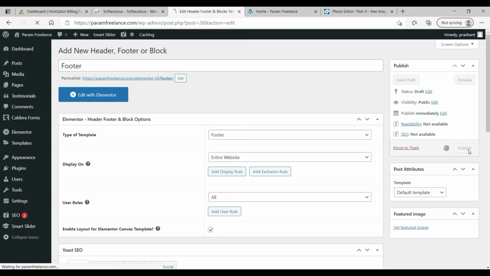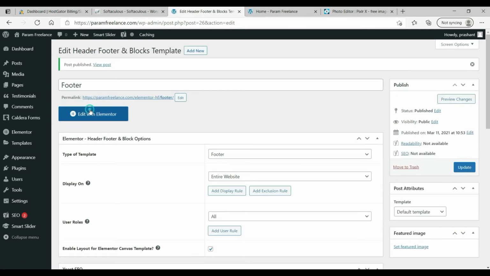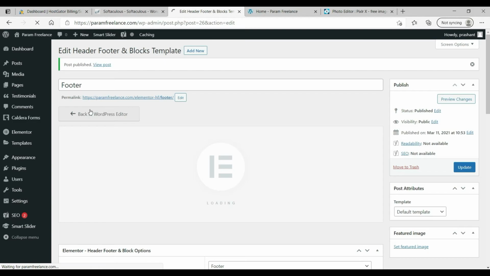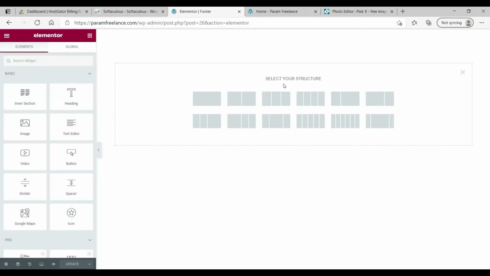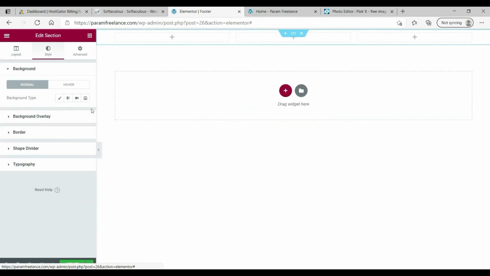Now we are going to use Elementor to create the footer. Now we are going to use 3 columns for the footer. So select the 3 columns. We are going to use one background image for this footer section.